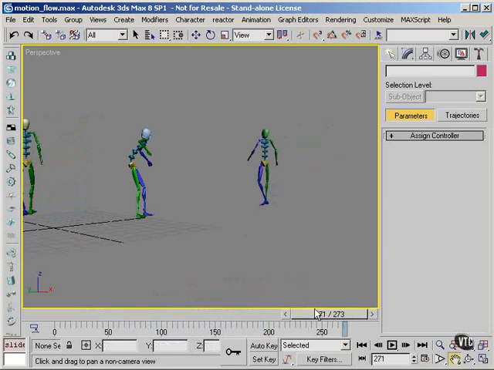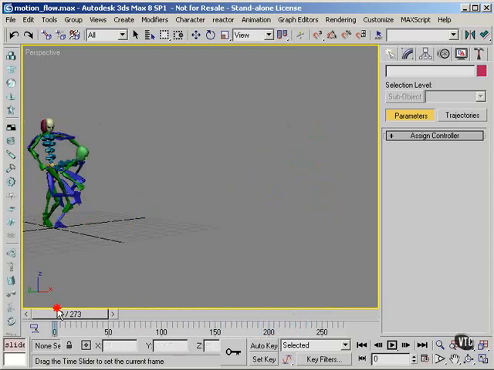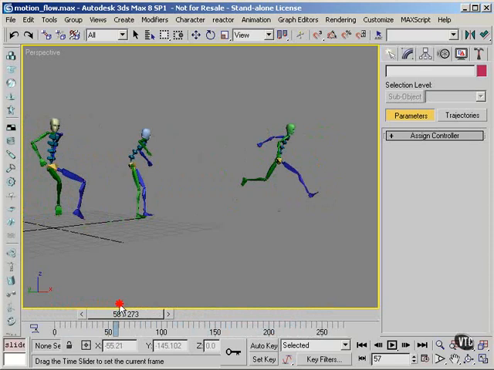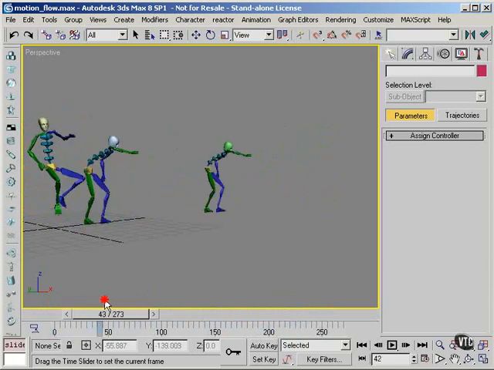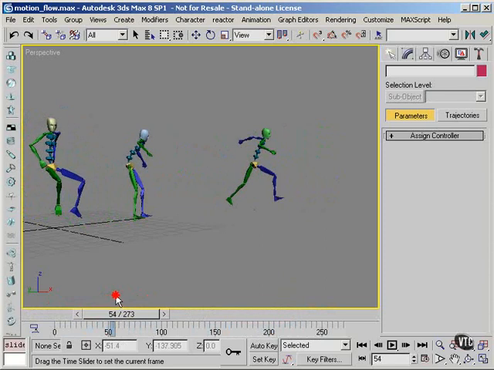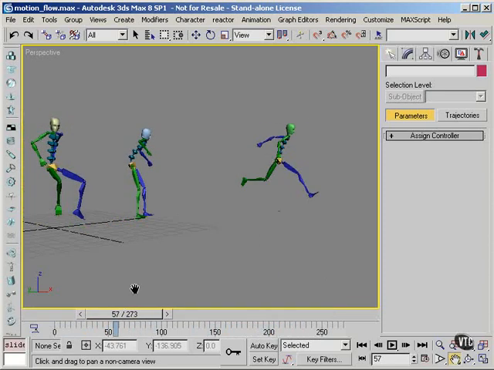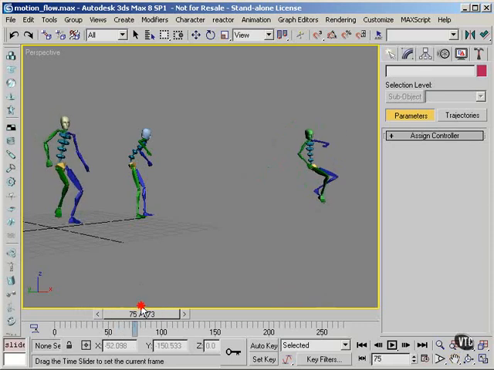So you can see that the motion flow strung these BIP files together, but it also automatically added transitions between them. Right about here, he's starting to go into a transition so that he's in the right position for the ramp launch. And right about here, he's already starting to go into position for the bar stool sit.